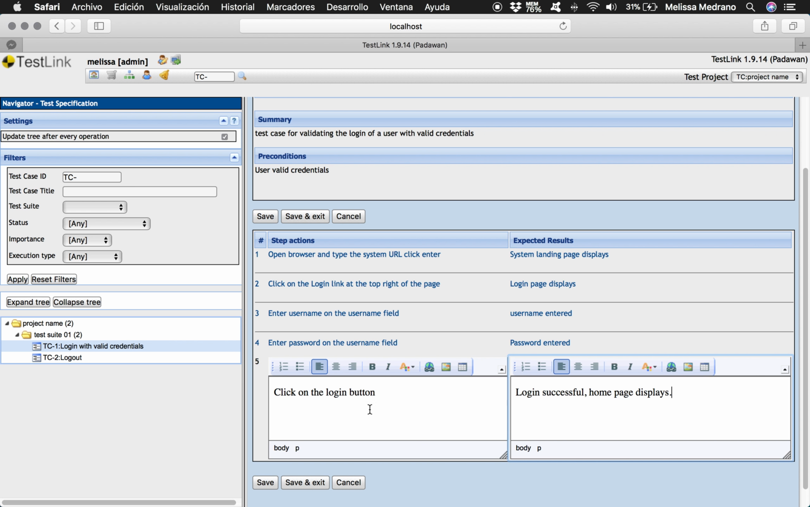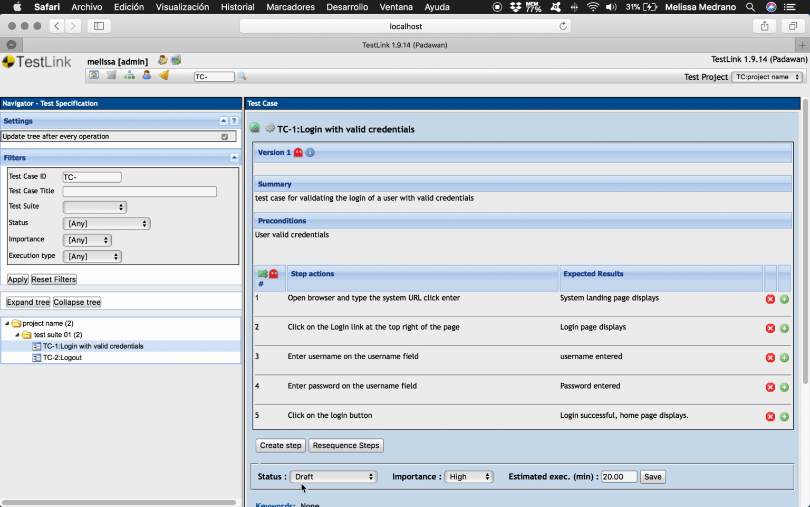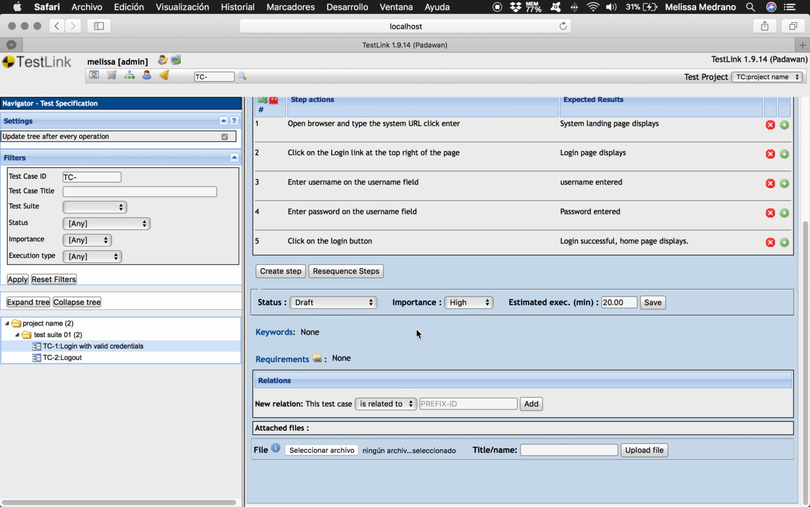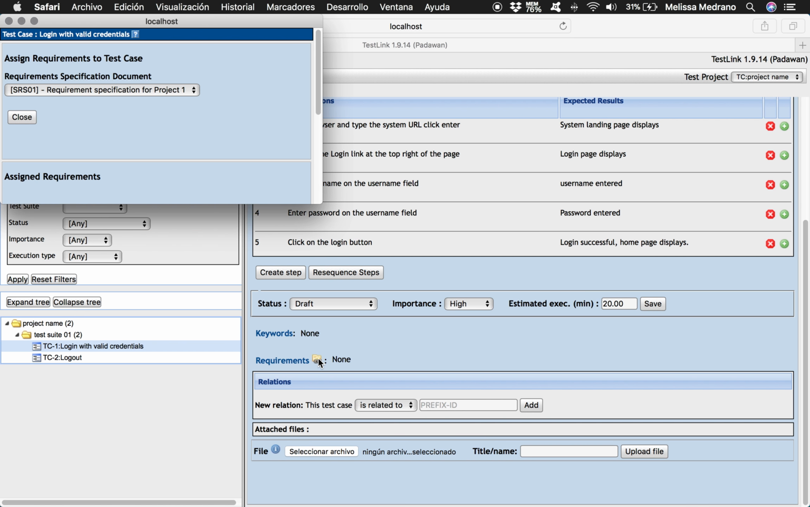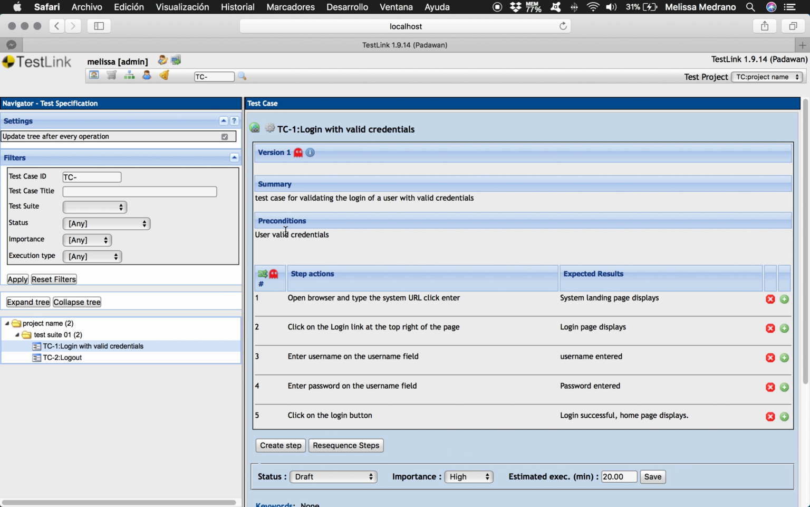Now we are on our last step of this test case, and we can click save and exit, and the test will be completed. Now, here we can link our test case to our requirements. We will see this in the next video.